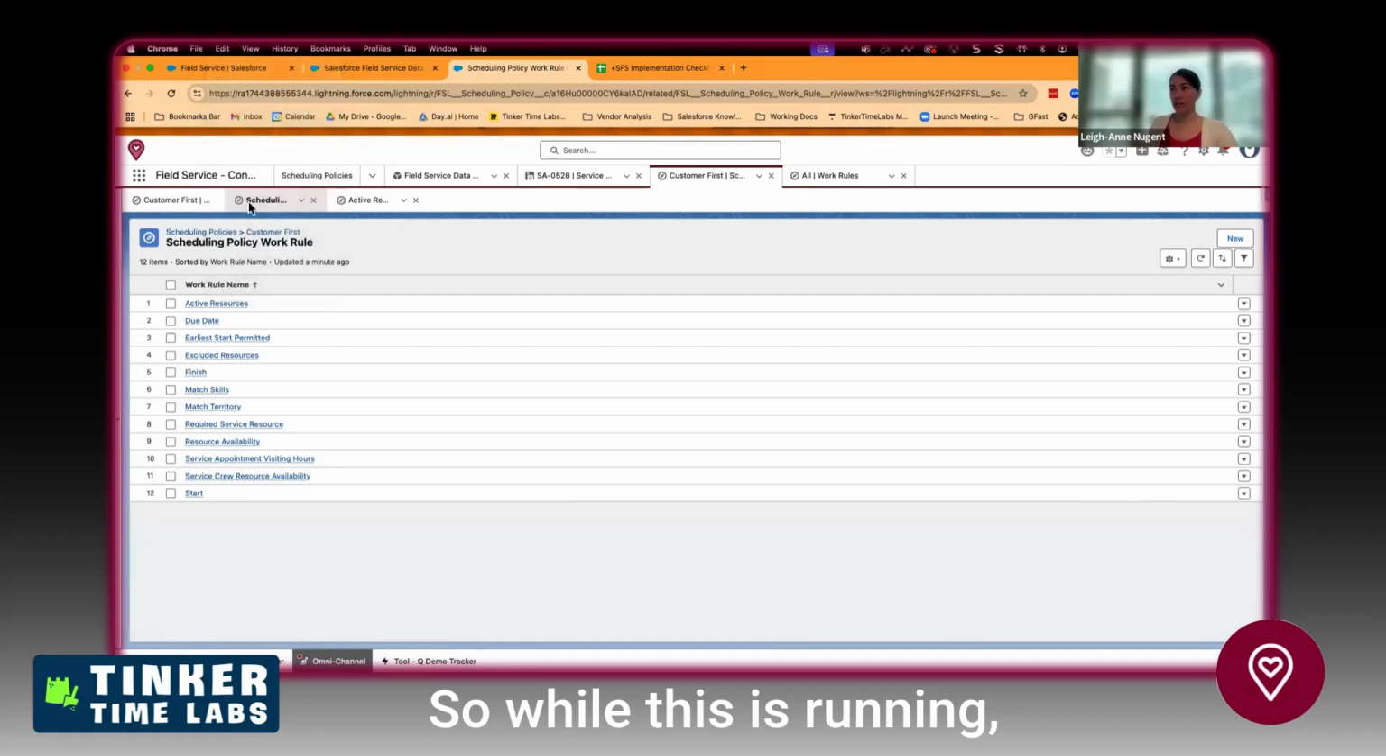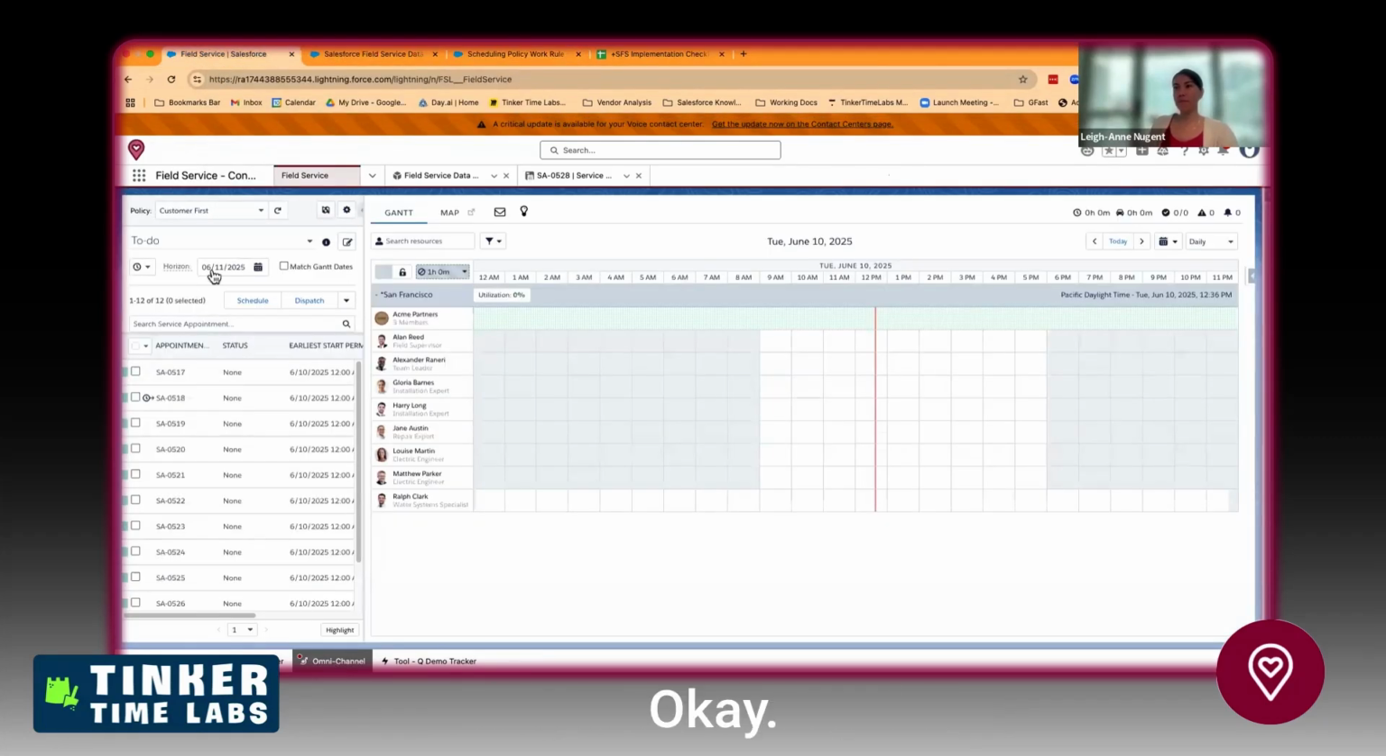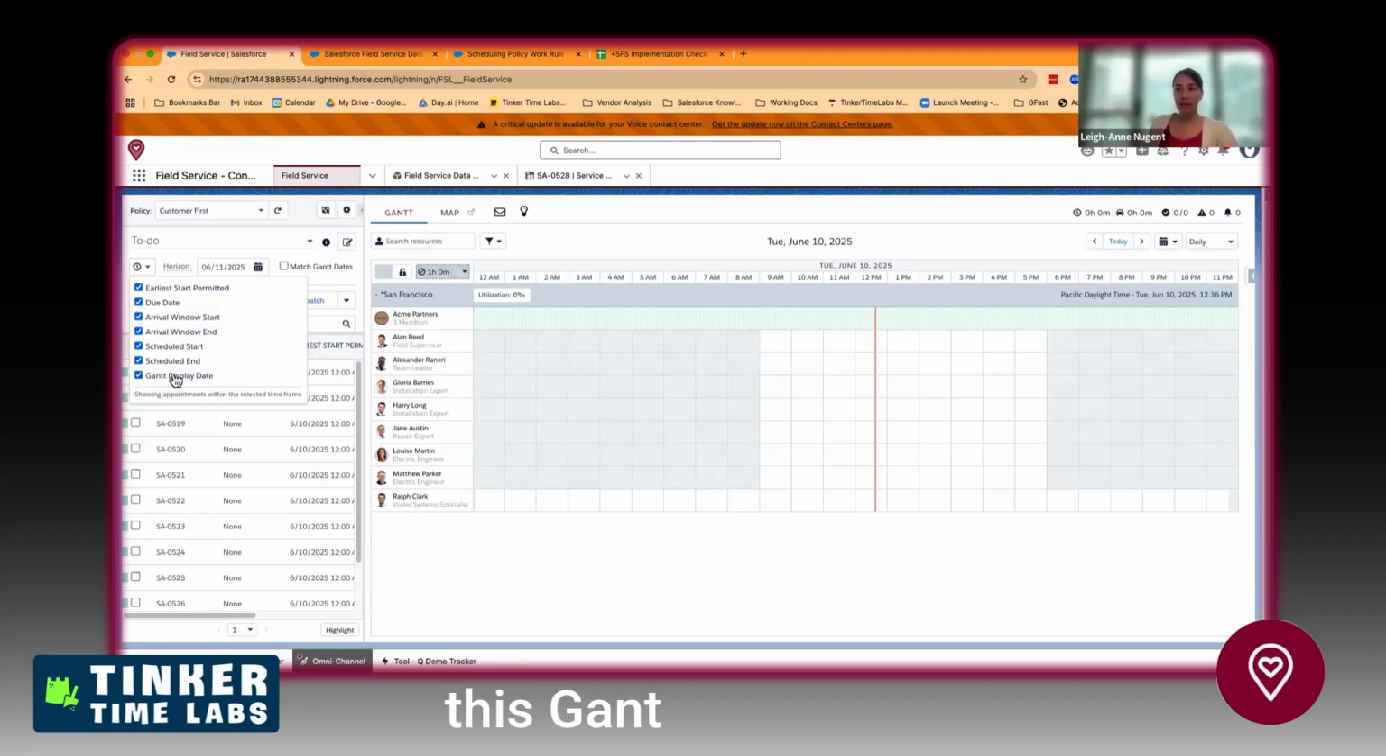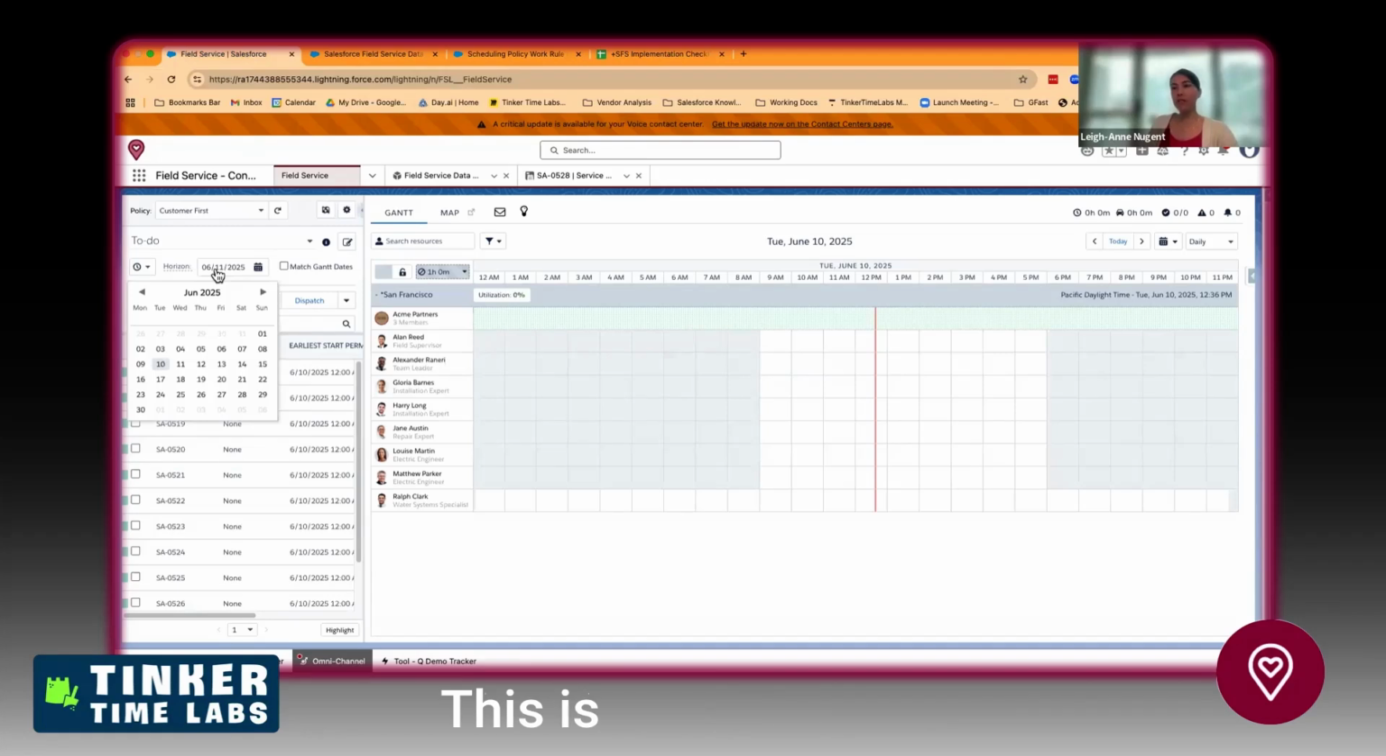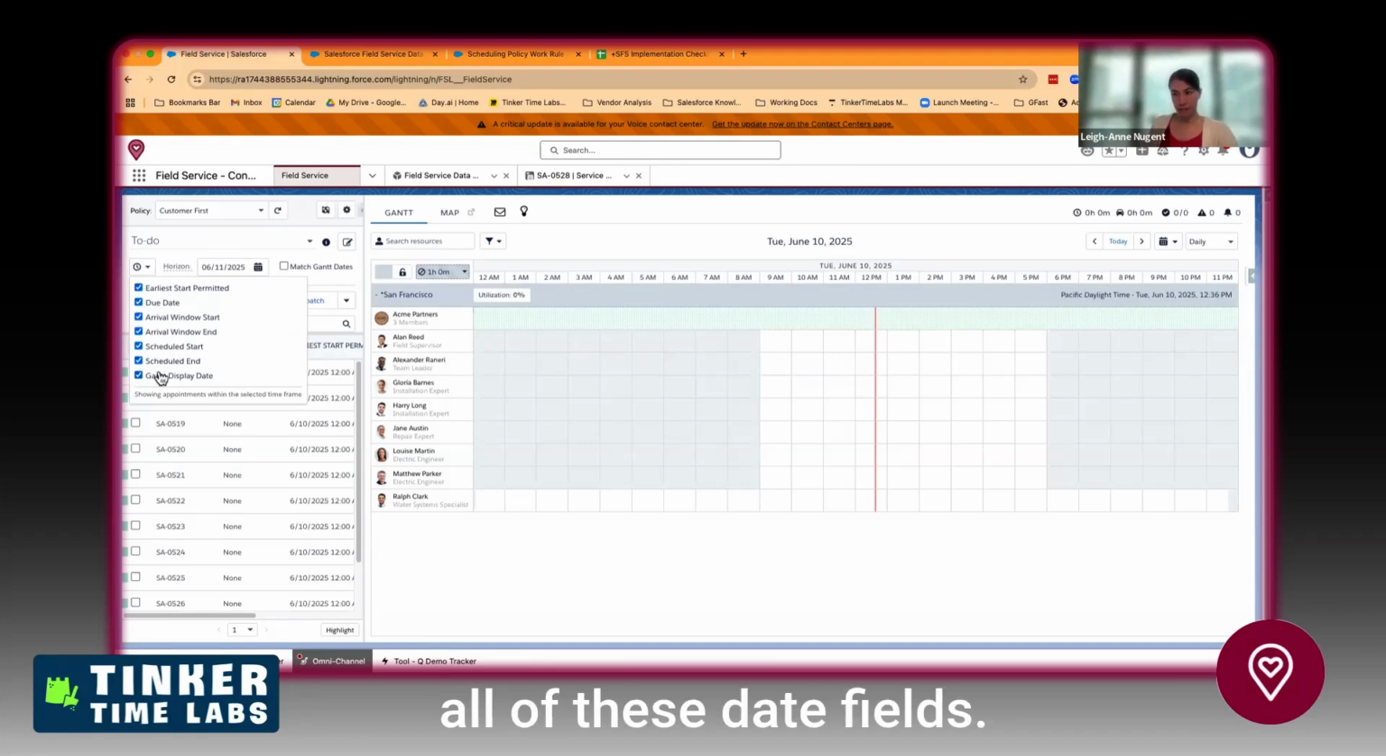So while this is running, are you loaded yet, dispatcher console? Yes. Okay. So what Bruce was saying about the horizon and the dispatcher console, this Gantt display date, whatever is here, this is usually 14 days before and after this date, taking into consideration all of these date fields. So if, for example, your due date is last month, it for sure will fall out of this horizon.